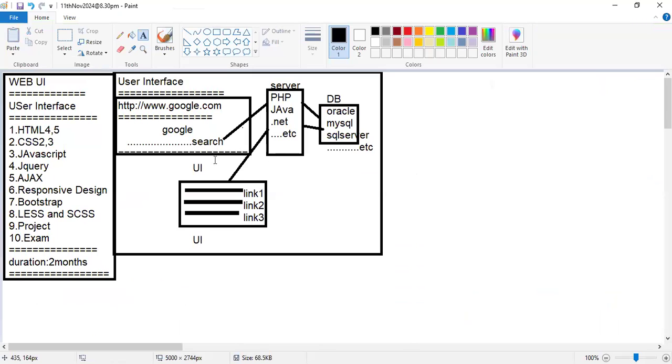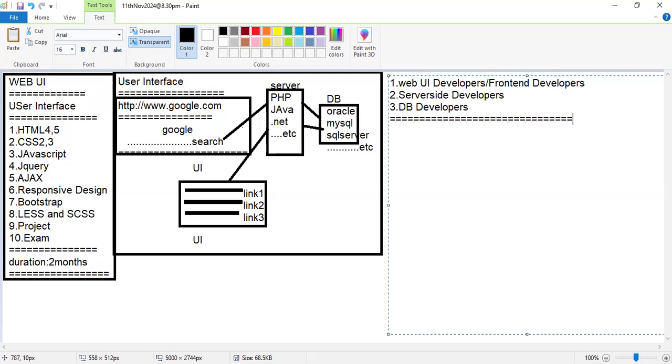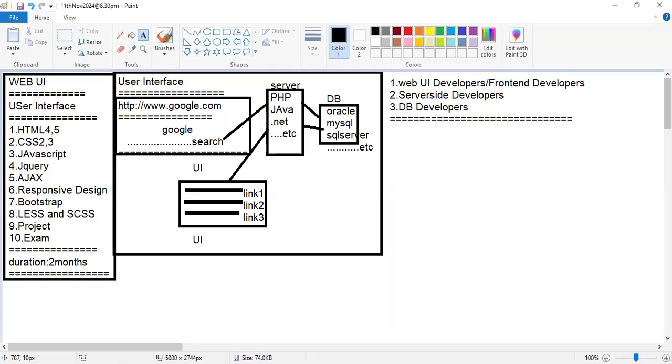So three teams of developers are working on our UI programming. One is front-end developers, who work on UI. They are called web UI developers. Second, server-side developers, who work on server-side programming. Third, database developers, who work on database programming.